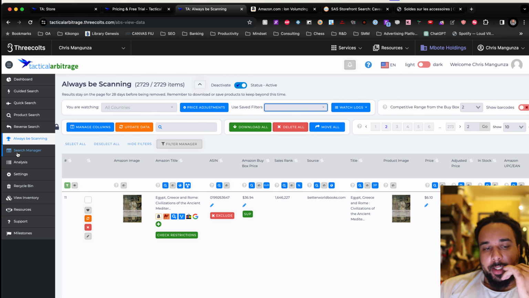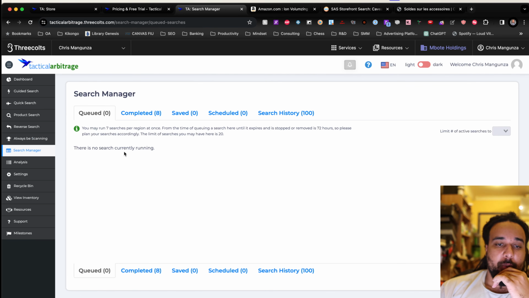Okay. Next tab, the search manager. This is where you're going to see all the searches that are running, and this is where I'm going to talk to you about the store where you can actually do stuff with the rubies. Usually you can only run 7 searches at the same time per region. Okay, you can only run 7 searches at once.